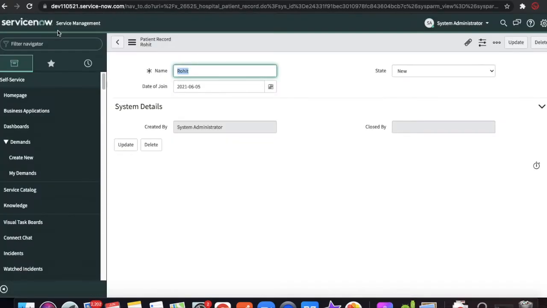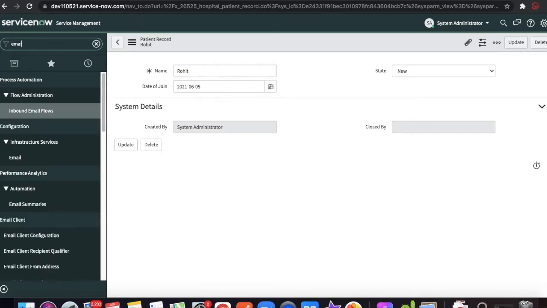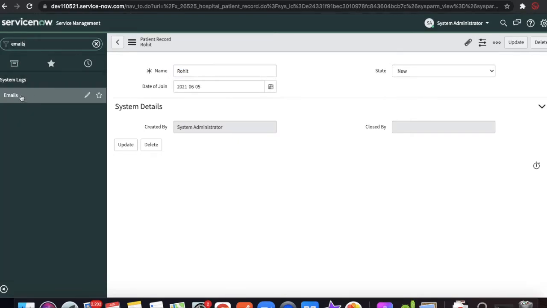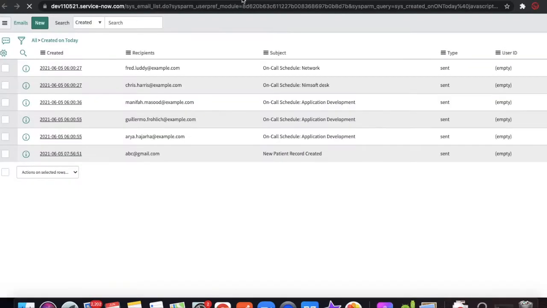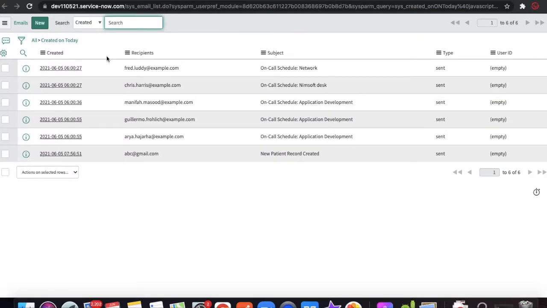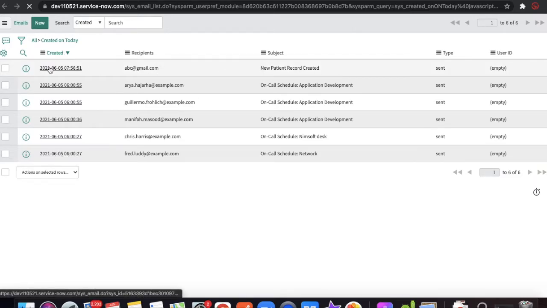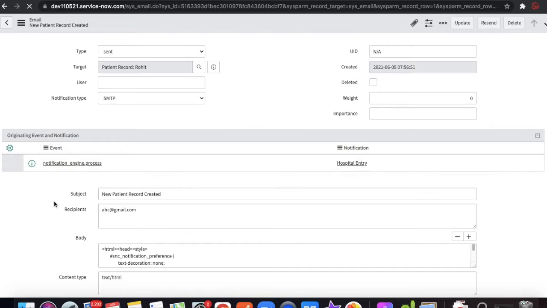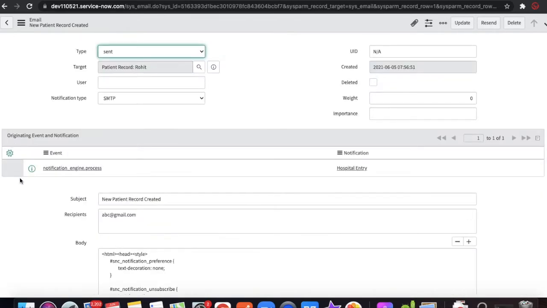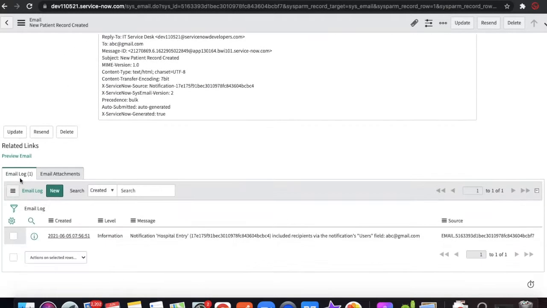So let's go back to the email section, and sort by created on, and you can see the new patient record is created, that email is triggered and it's delivered. I can just click the preview and see how the email is generated.